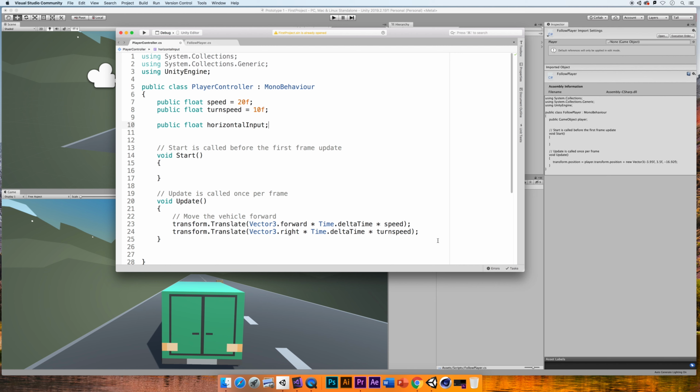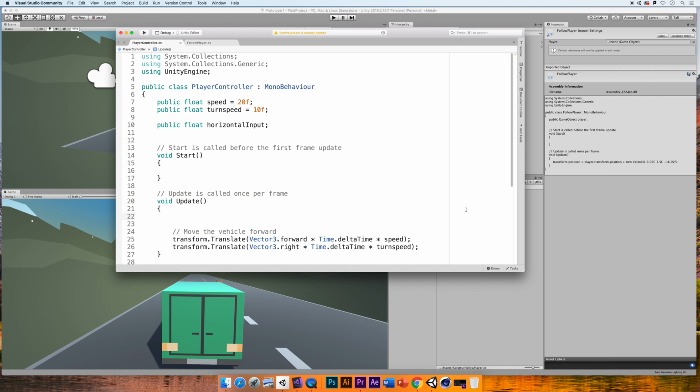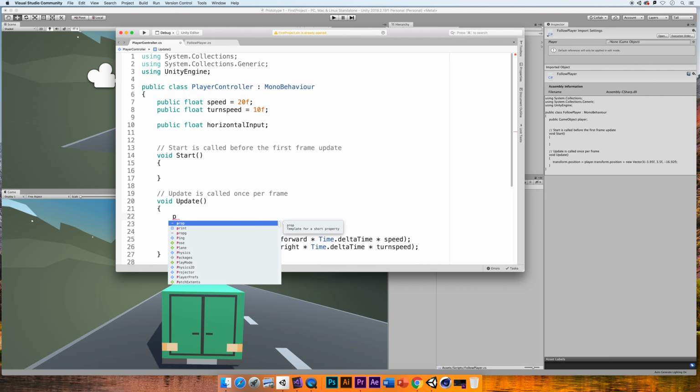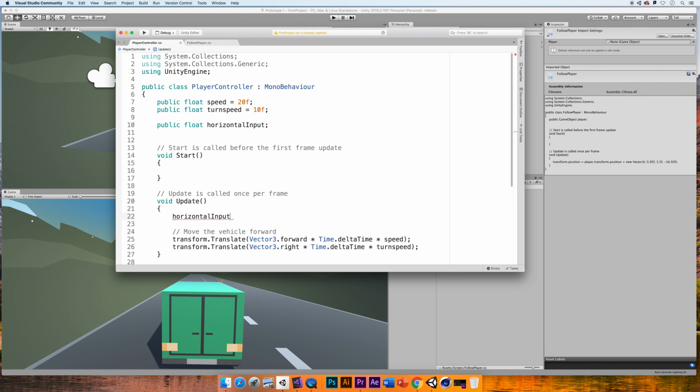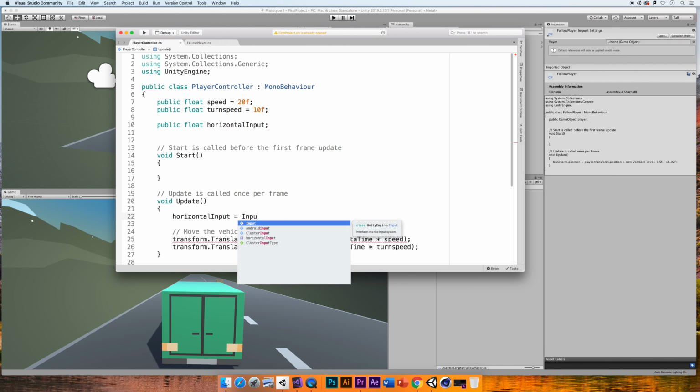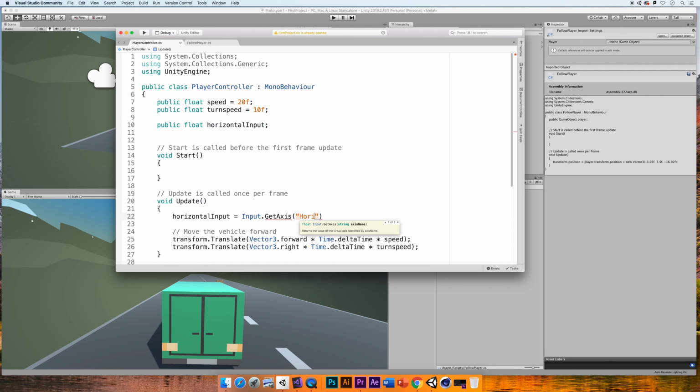So what we're going to do is at the start of this script, I'm going to write horizontal input, because that's our variable that we've created, equals Input.GetAxis("Horizontal"). So what do I mean and what have I done here? How do I know this? Okay, so Unity has its own input system. If you're unsure what an input system is, it's your controls: moving left, right, up, down, jump, fire, everything like that. And this is already embedded into Unity.